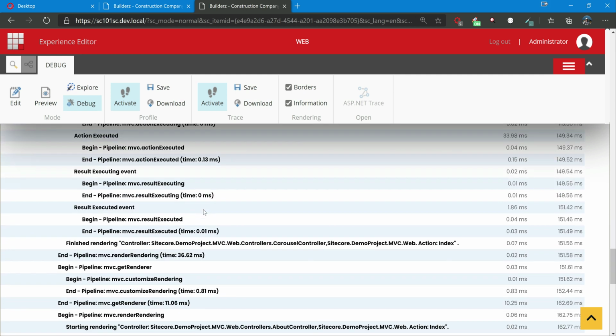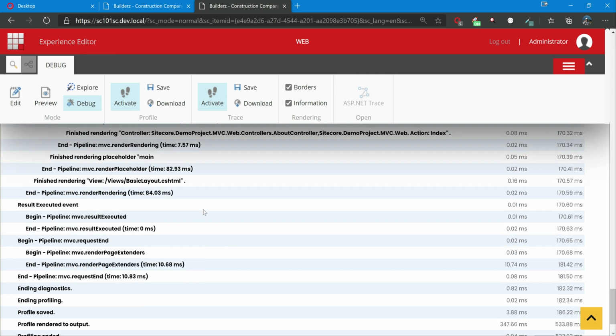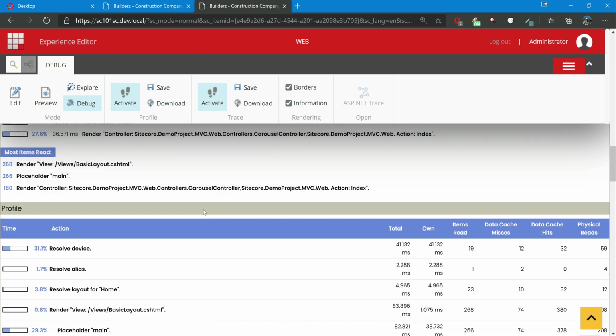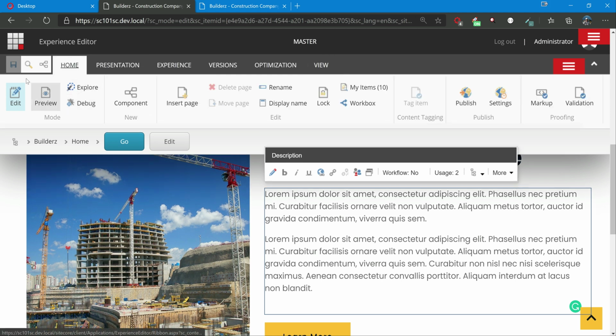This is very useful when you are troubleshooting performance issues and want to understand which rendering is taking more time. So that's what the debug is used for. Let me go back here. So that's all about this section and component, and you can insert the page.